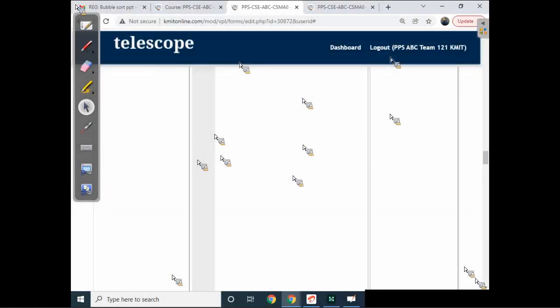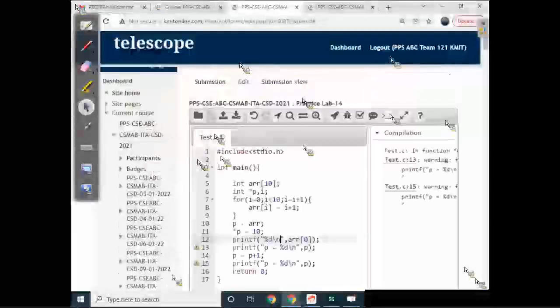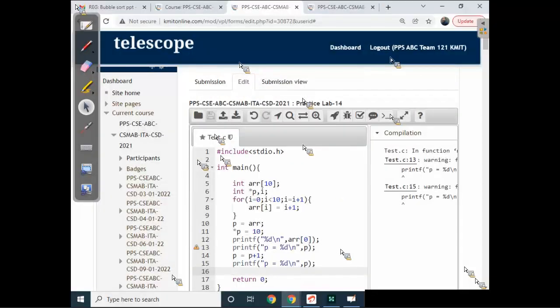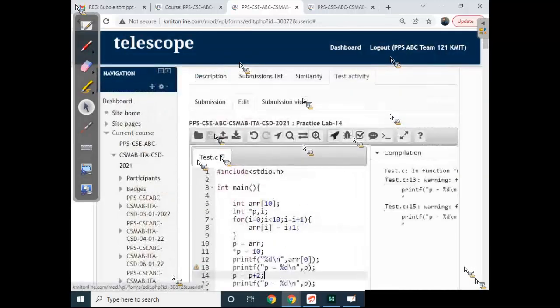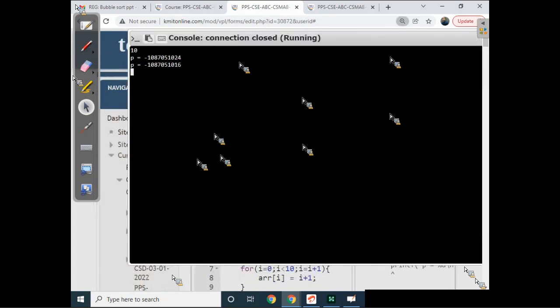Okay, let's do P plus 2 and check. Instead of P plus 1, put P plus 2. Now a completely different address, which does not matter, but if you see, you'll understand what happened.